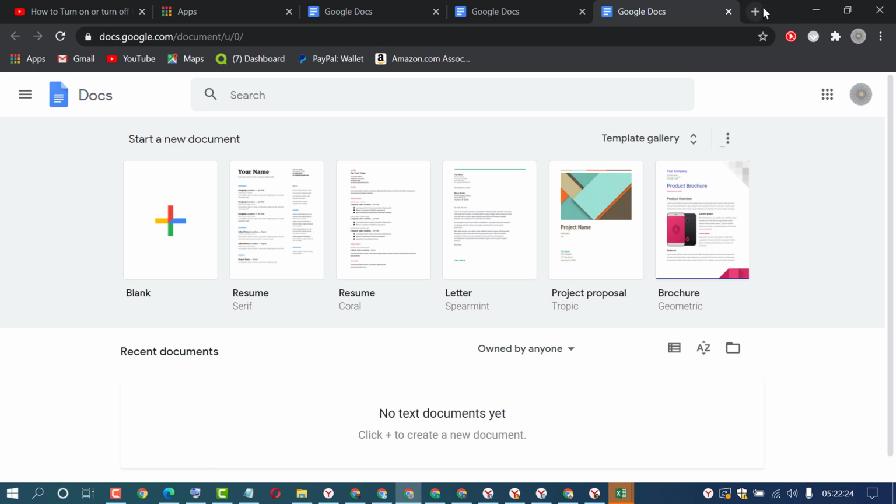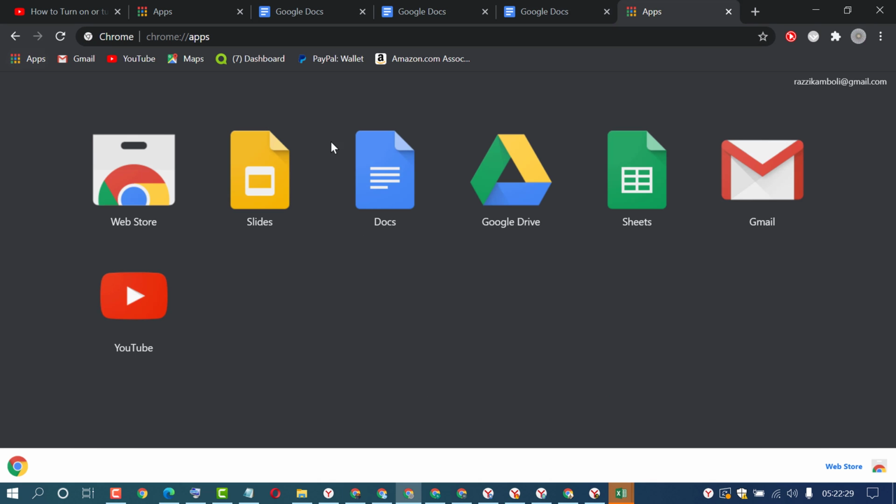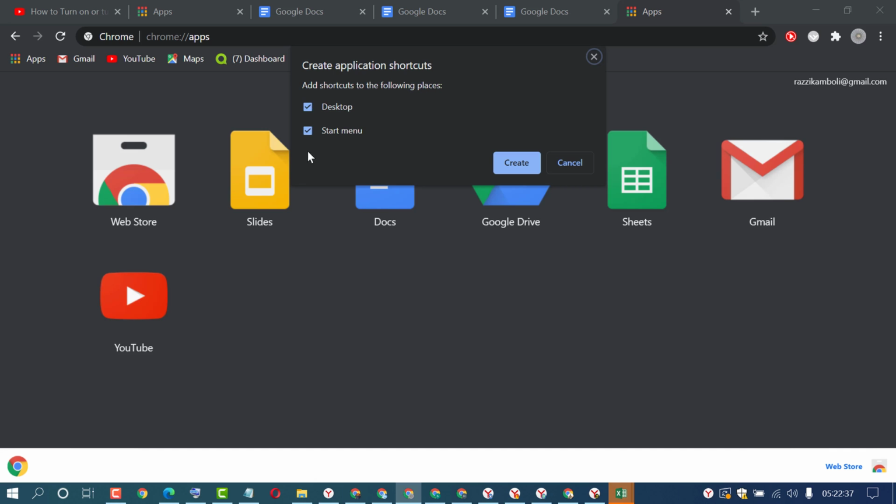Very simple and easy method. Open Chrome browser, then click on Apps. In here, right click on this Google Docs icon, then click on Create Shortcut. Check this box, then click on Create.